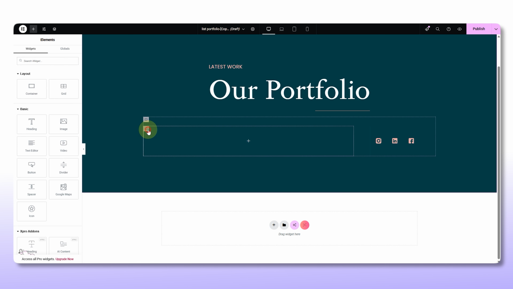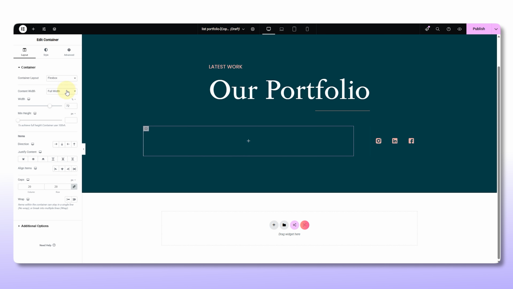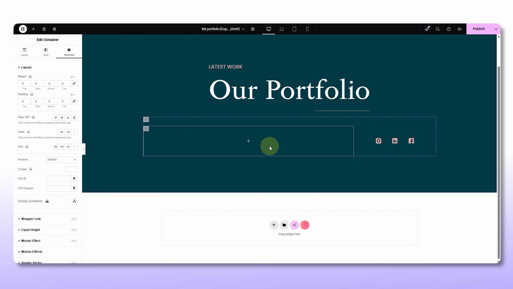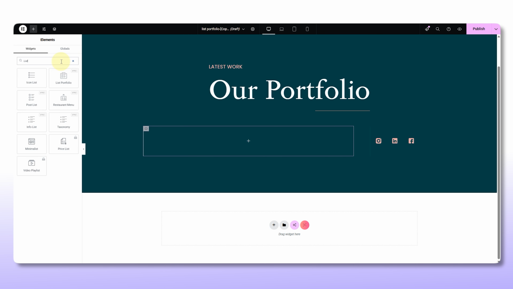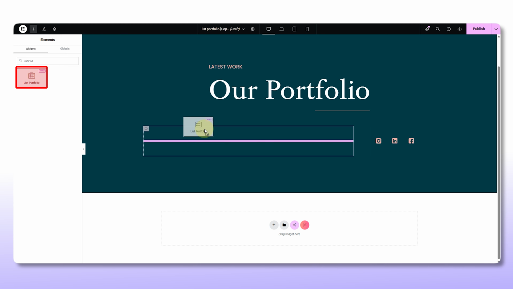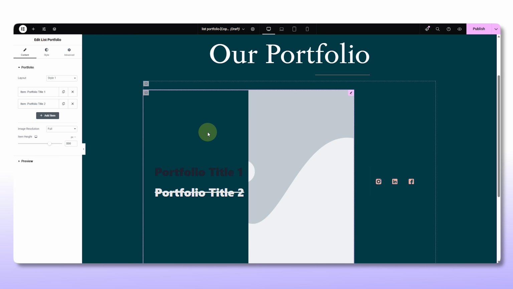But before you drop in the widget here, make sure you have already set your container's layout with your design margins and paddings. Now head to the Elementor panel and type in list portfolio. The one from XPRO Addon, drag it in, and we are live.